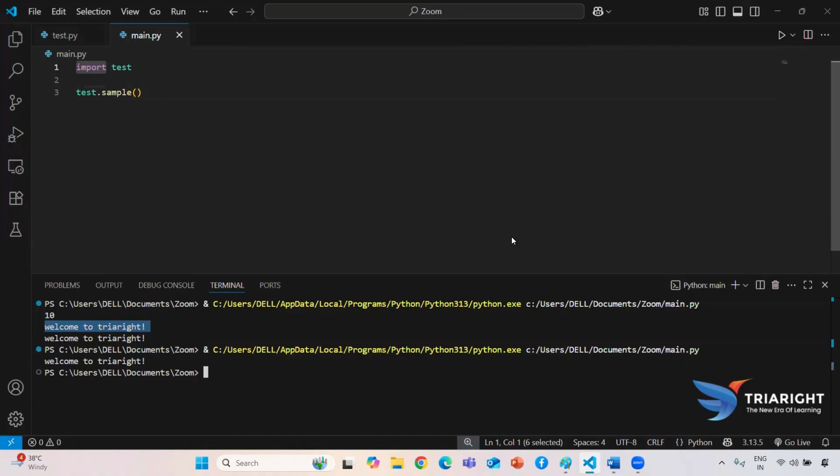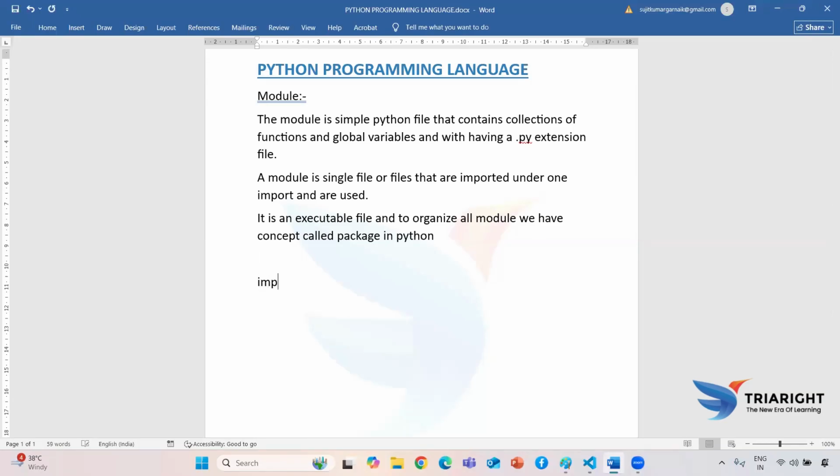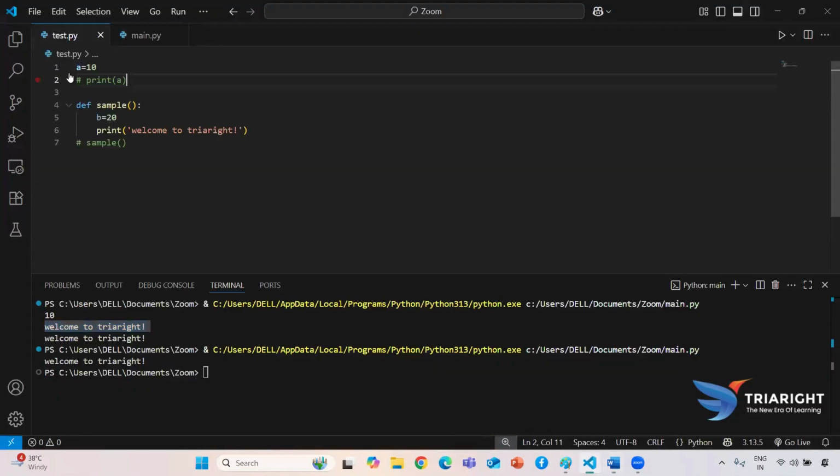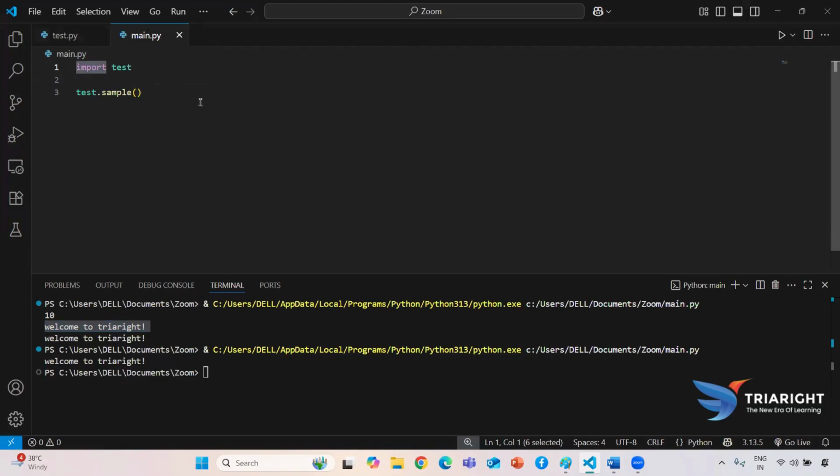Okay guys, the next concept is called importing. What is importing? How will importing work? Each and everything we are going to see now. So guys, importing is a process of extending the properties and functionality of one module into another module. Guys, just see here also, I am creating a module, and if I want to access all the values in another module, we use importing with the help of the import keyword.